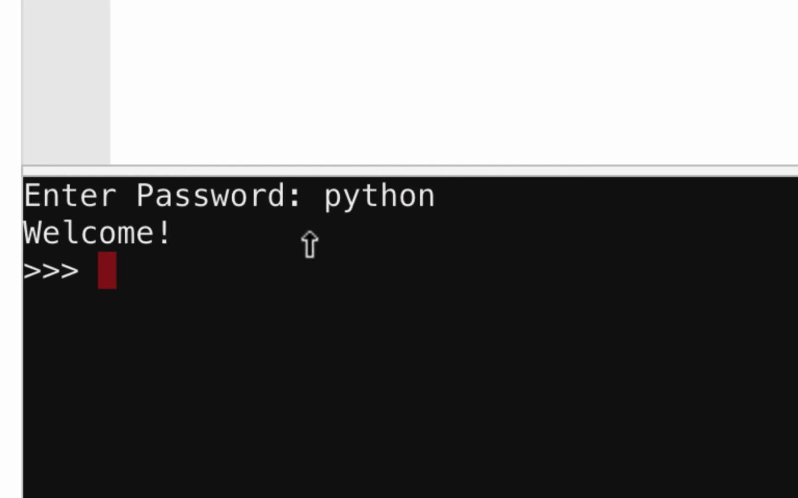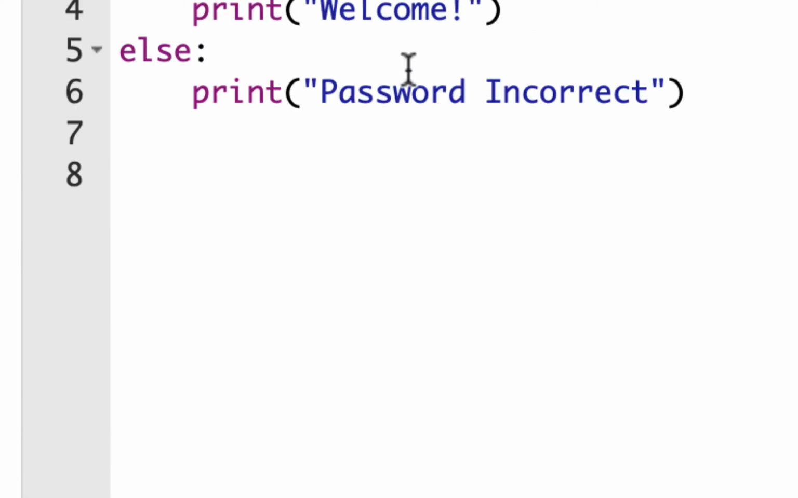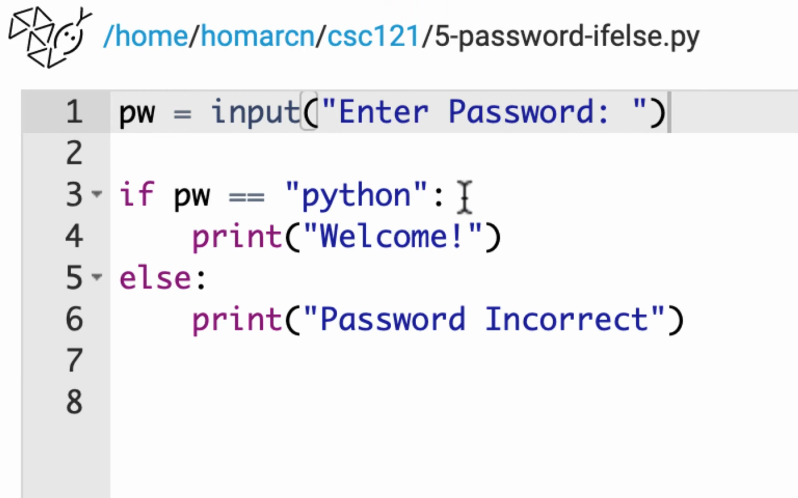Isn't that exciting? And I'll run it again. Click here and put a capital P and hit enter, and that's wrong. So it has to be lowercase Python because that's what I'm saying it needs to be. This is the condition. PW has to be equivalent to Python, to that string. So everything here is okay to start.